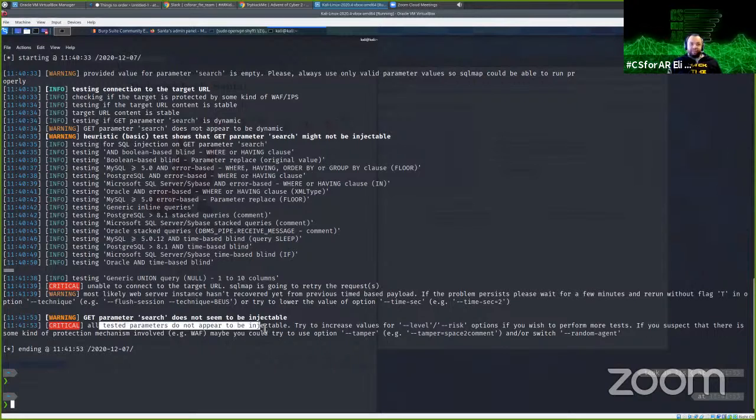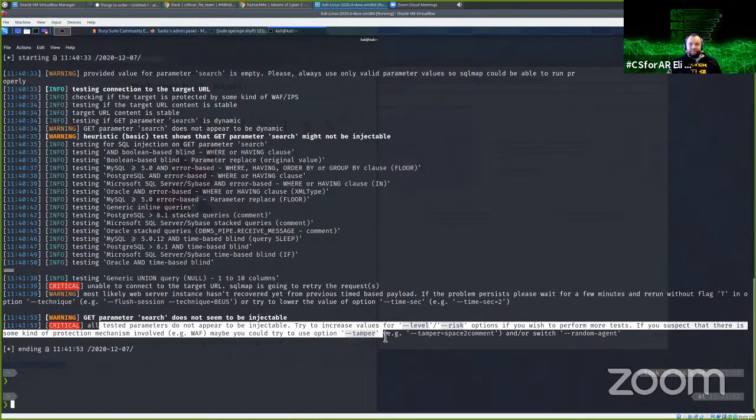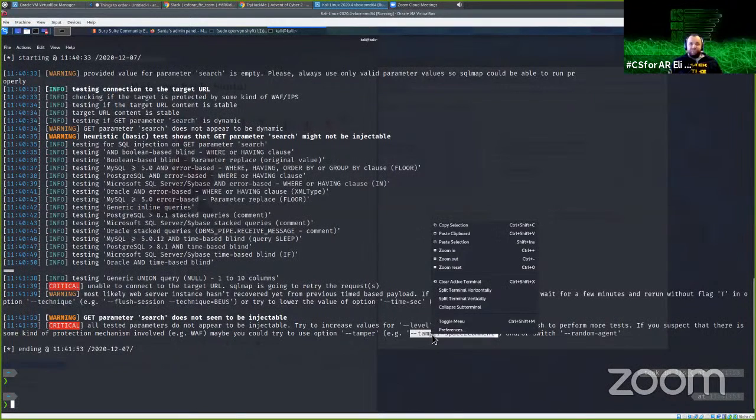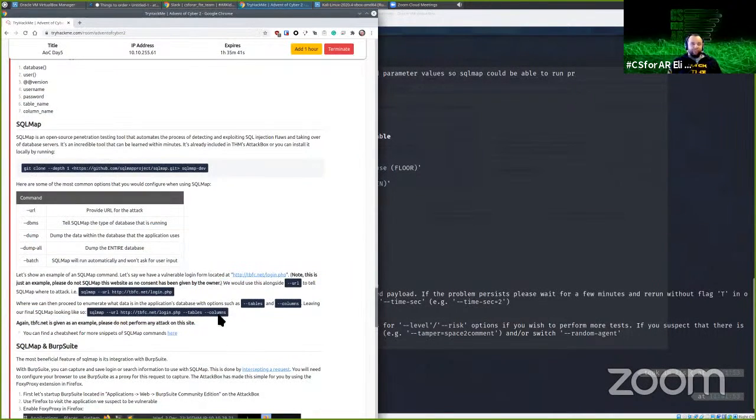All right, so all tested parameters do not appear to be injectable. We suspect that there's some kind of protection mechanism involved. You can maybe try the option tamper, e.g. tamper space to comment. I guess I don't really understand what that means. I saw it in their walkthrough.